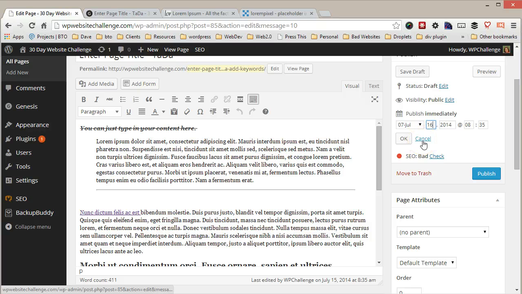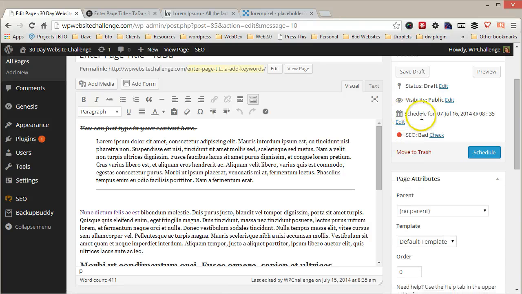and set it to publish then. And then when you do that, this will change to "scheduled for," and the button that used to say publish, that's basically your "okay, I'm done," will change to schedule.